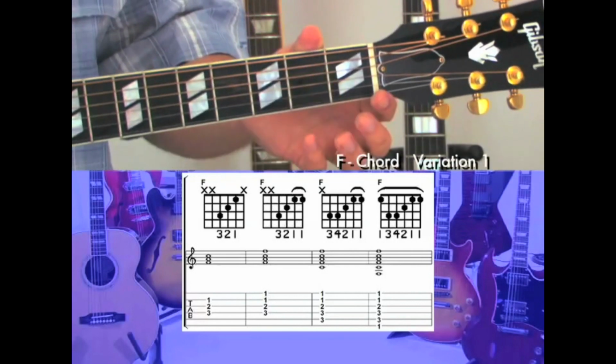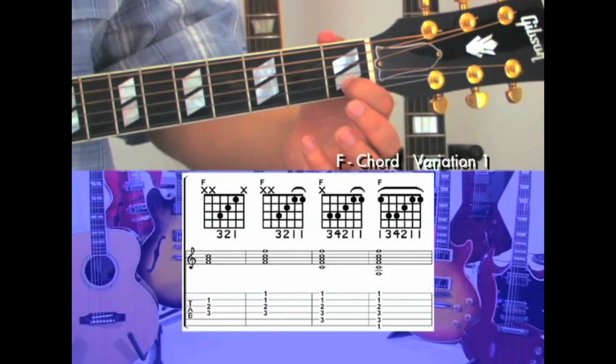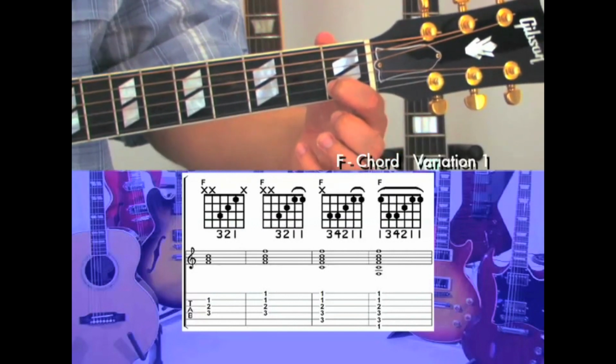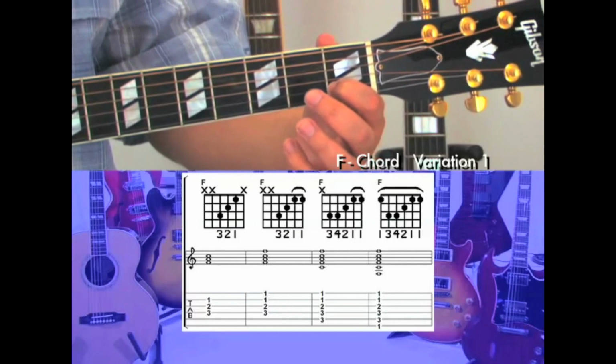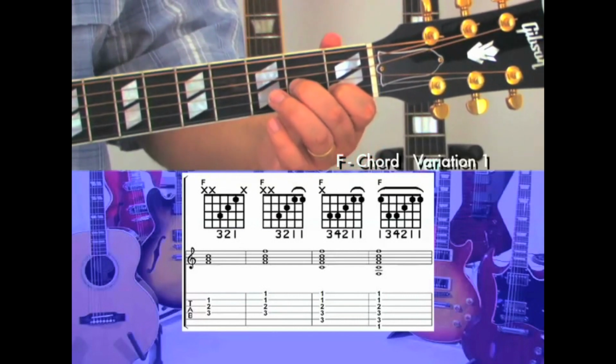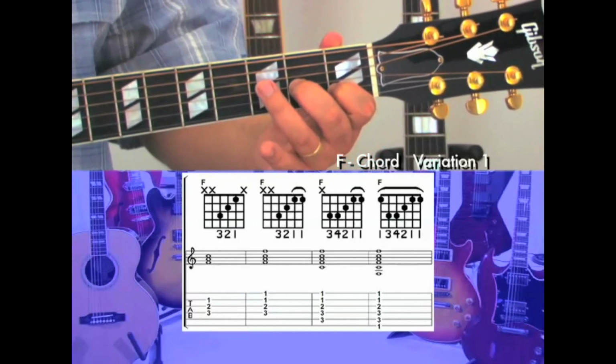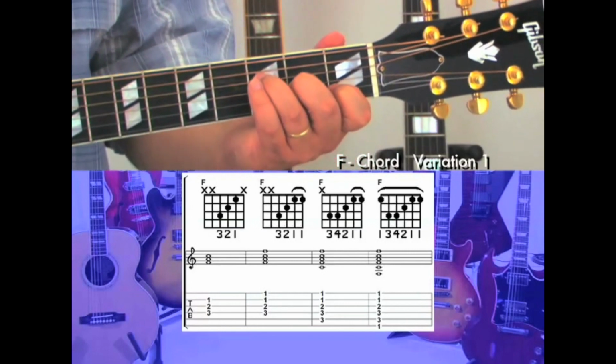The first string is not played. The second string, first fret C note, is played with your first finger. The third string, second fret A note, is played with your second finger. The fourth string, third fret F note, is played with your third finger.